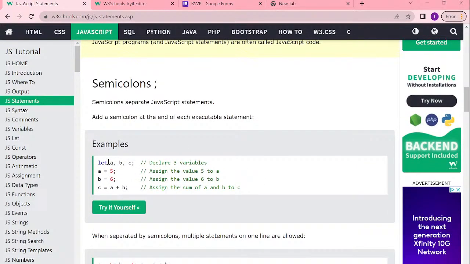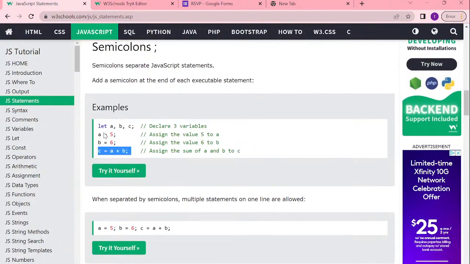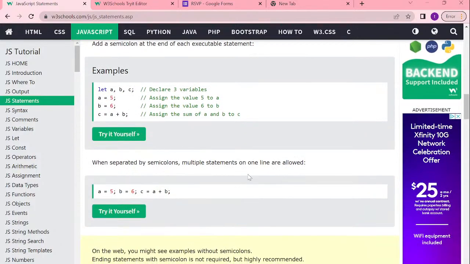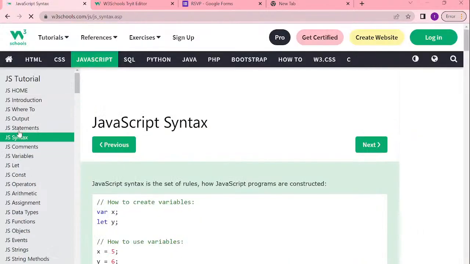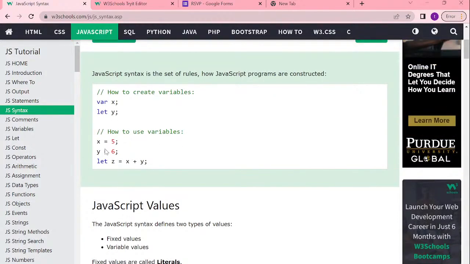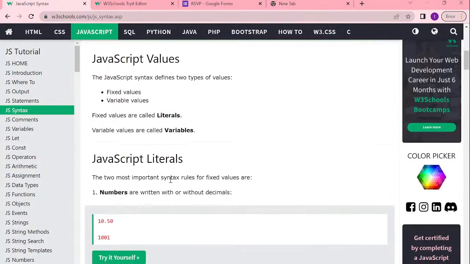And this we have already discussed. You can even declare variables in this way rather than writing 3 separate statements. You can even say var a, b, c, so that you are declaring the variables and then you are assigning the values here. This way as well you'll be able to declare and then assign the values. So these topics we have covered already. We start with the JS statements, and we have JS syntax, where we have seen how to declare a variable and how to assign a value.